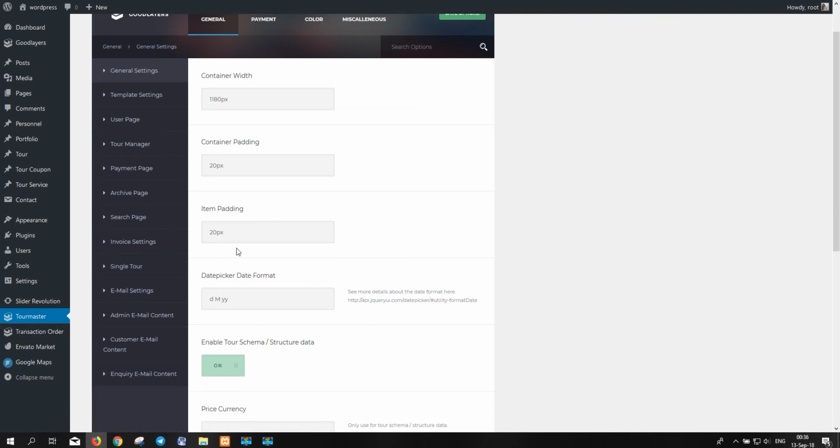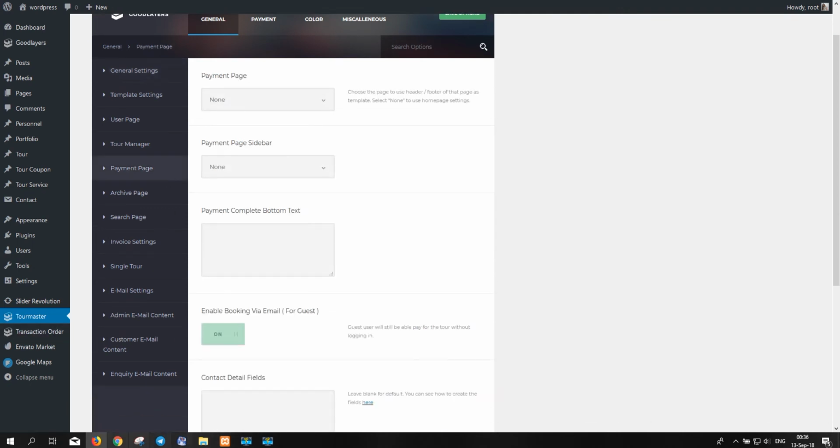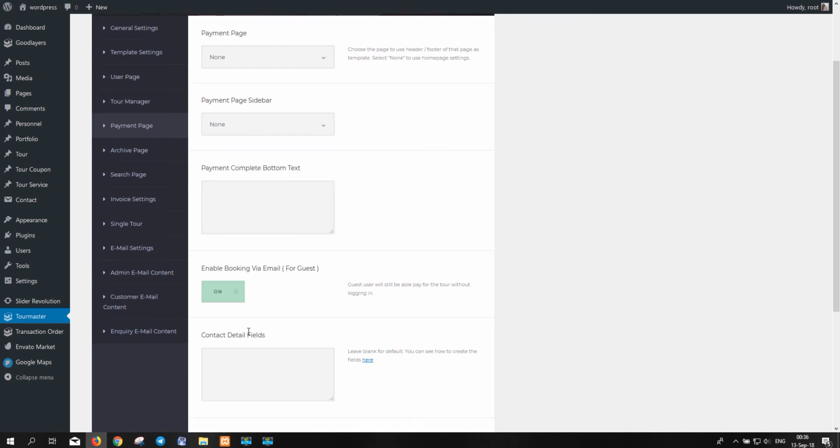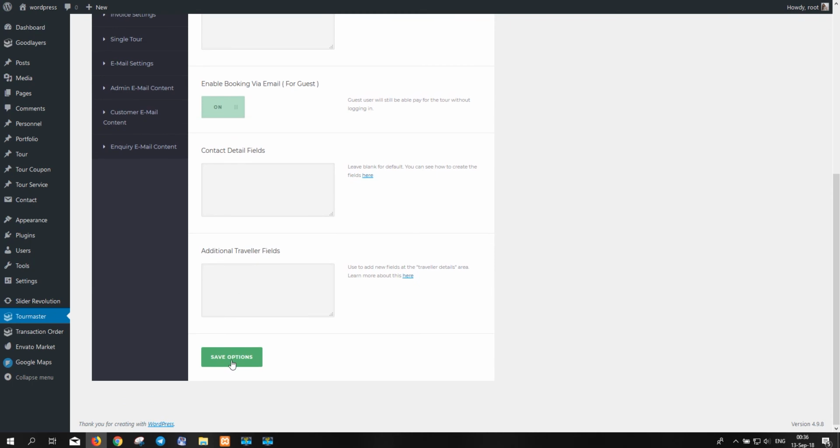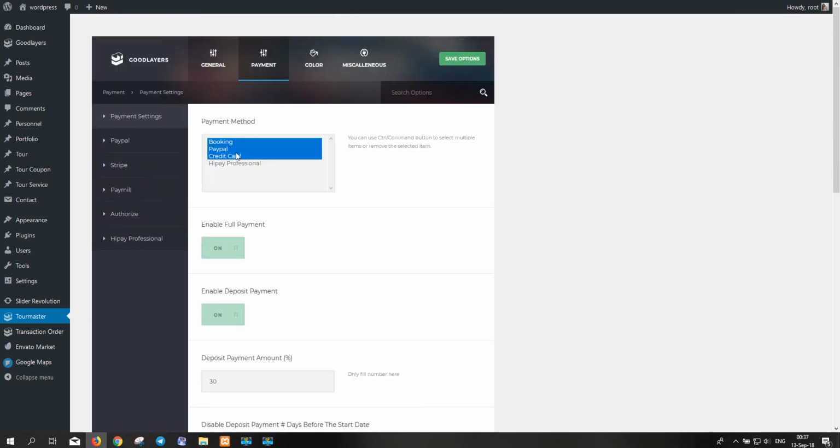Go to Tour Master plugin, option, general, payment page to set up the payment template and sidebar. At the Payment Settings tab, select the payment method you want. You can learn more about how to obtain the payment API key in the next section.